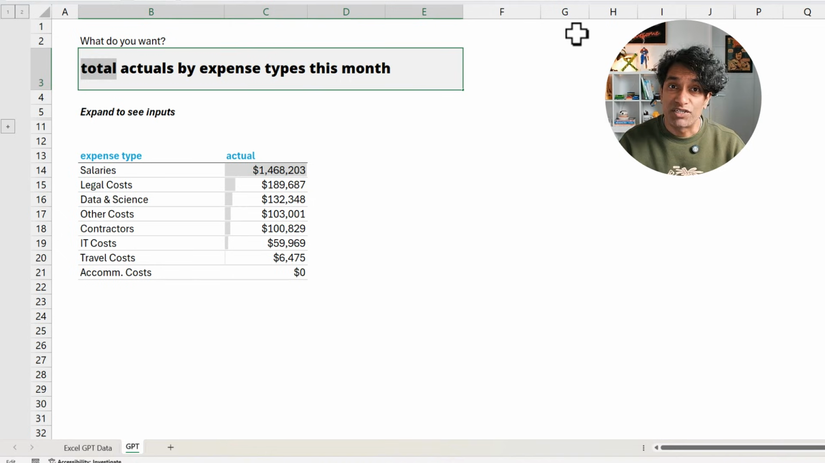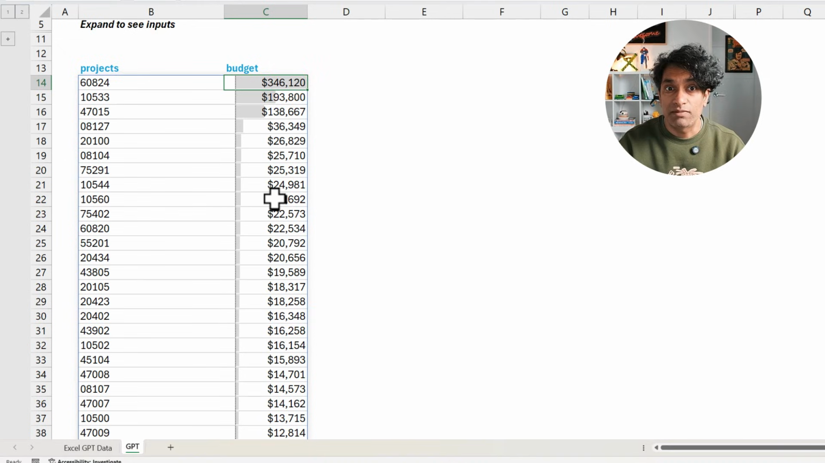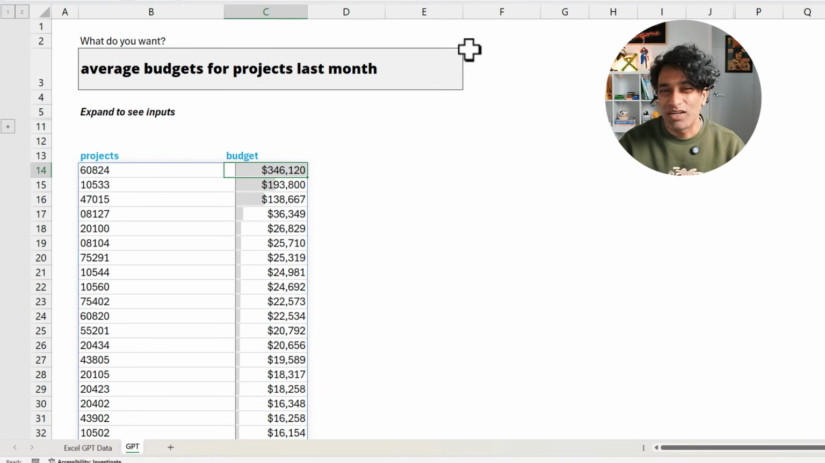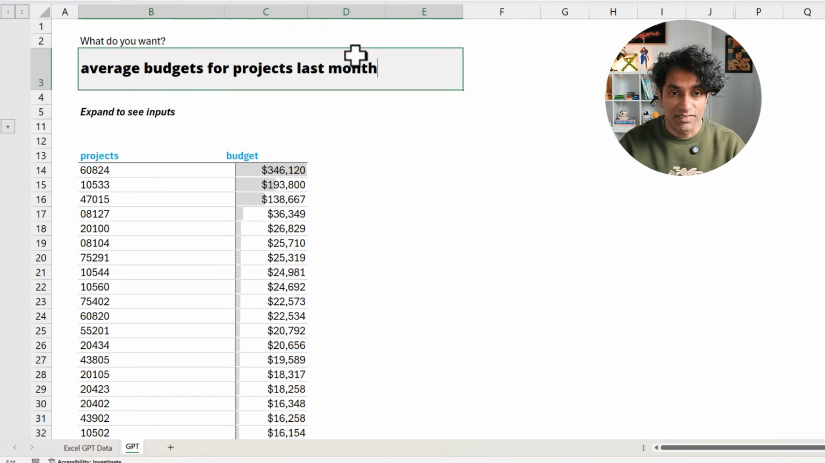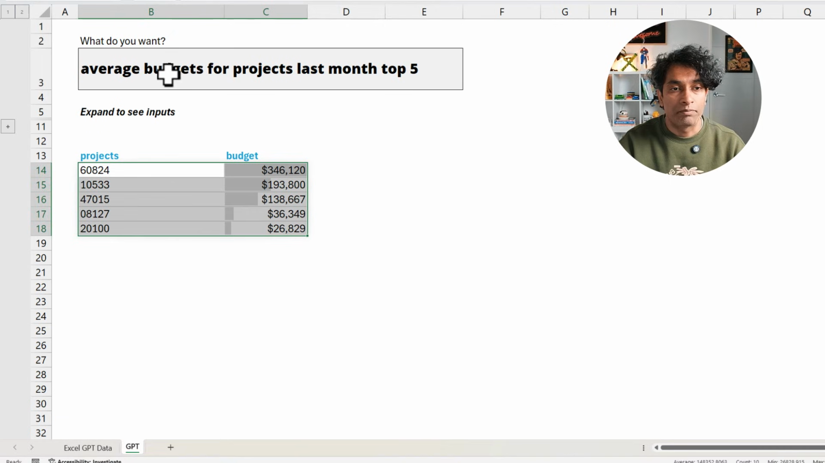So for example, instead of total, we can ask what is the average. Average budgets for projects last month. And we will get for each of our projects, what is the budget last month? And we got quite a few projects, and all of that data will be here. Let's say I don't really see all of this. I can just say top 5 and we'll get that.